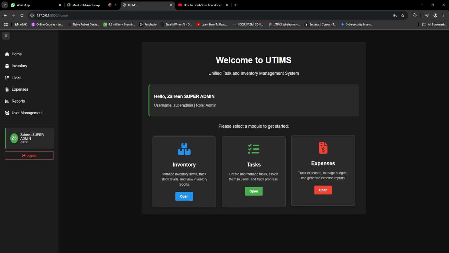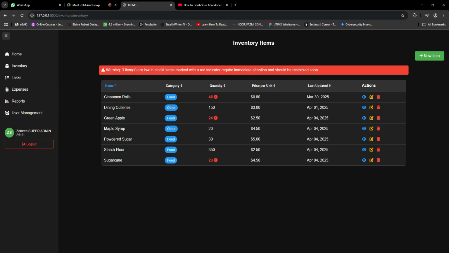Okay. So we will go first with the inventory, and besides the quick access, we can also access the other components through the navigation bar on this side as well. So let's go for inventory. So this is the inventory component where we can track the inventory of your stocks through this page.